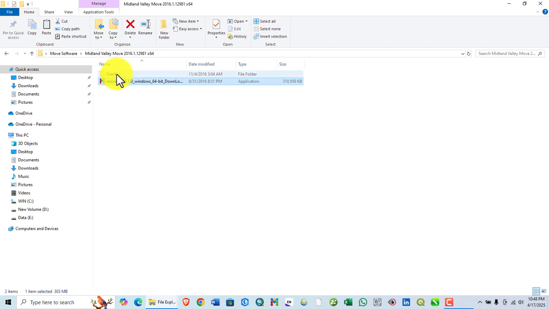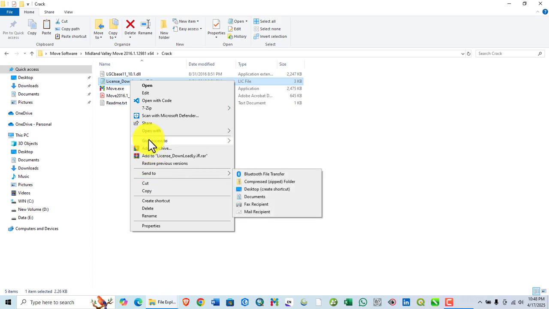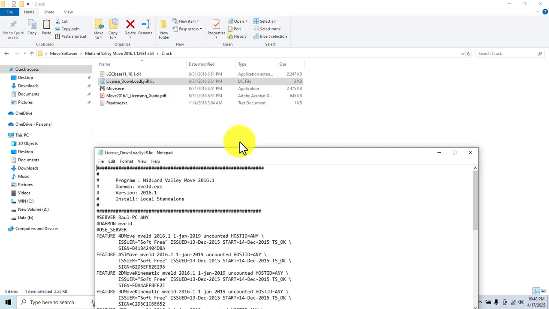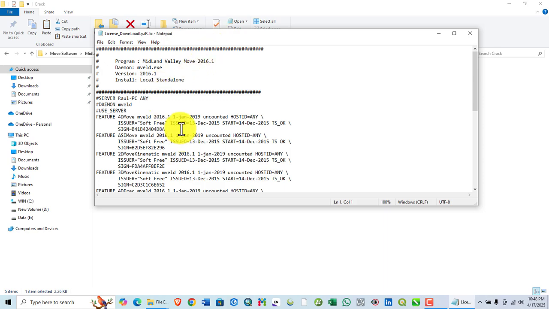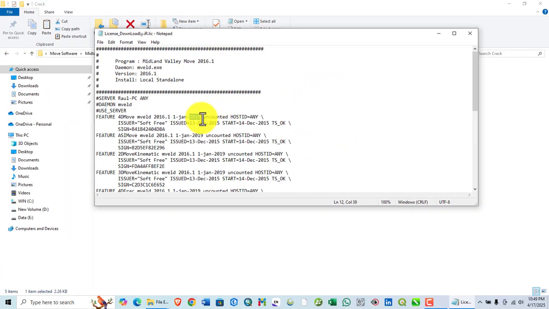Okay, now open the Crack folder. In the Crack folder we will change the license file a bit, so open it in Notepad. Open with Notepad. Okay, so we will change the date. It's actually valid till 2019, so we will replace 2019 with a year above 2025 from the current time.